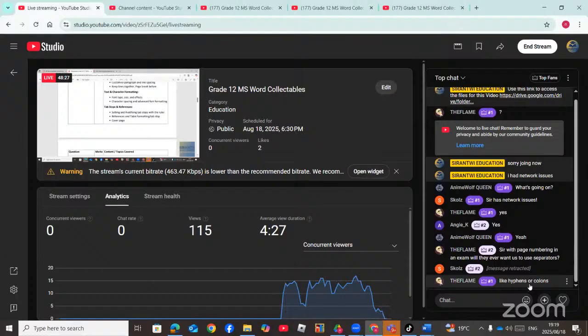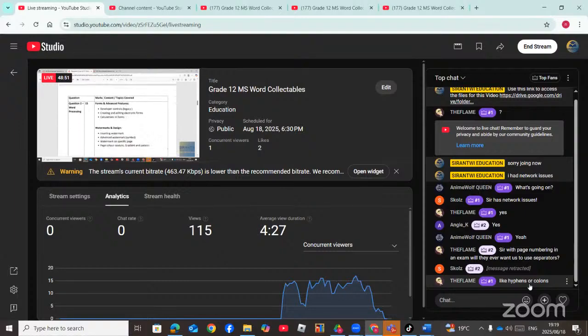Okay, this one is saying like hyphens and then the column. Are you saying like page numbers that has hyphen and then column, or can you come clear for me to see if you have any other question of that nature? Are you talking about separating them with hyphen or hyphenation? If you can come clear with your question.